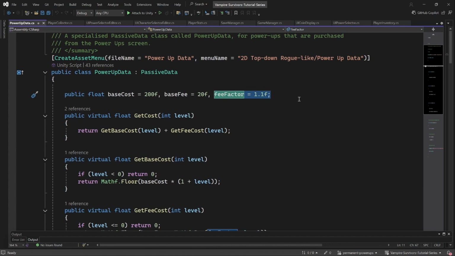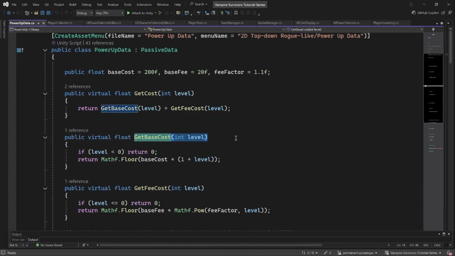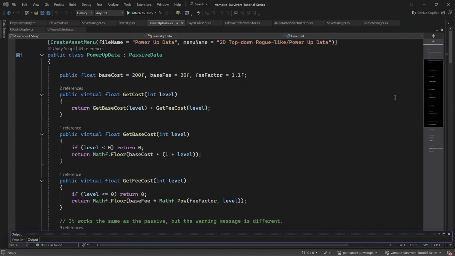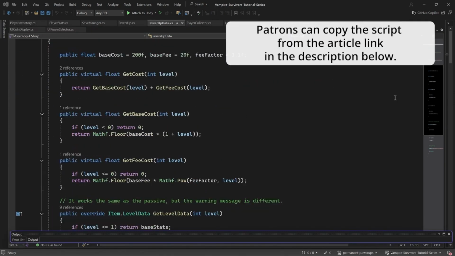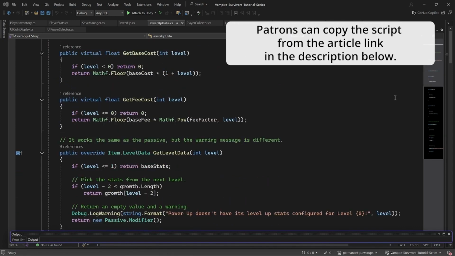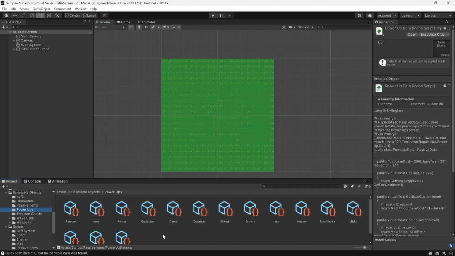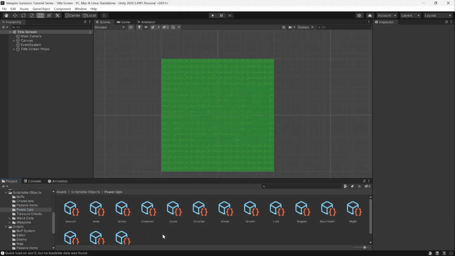Due to these three variables, the power-up data class also contains the functions getBaseCost, getFeeCost, and getCost. All these functions take a level as an argument and return the cost of the power-up, basically telling you how much the power-up will cost at a given level. We will only be using the getCost function in our other scripts, as it calculates both the base cost and the fee cost for us, and adds them together to give us the actual cost of the power-up at a given level. Upon adding the scriptable object into your project, you should now be able to create power-up data objects.